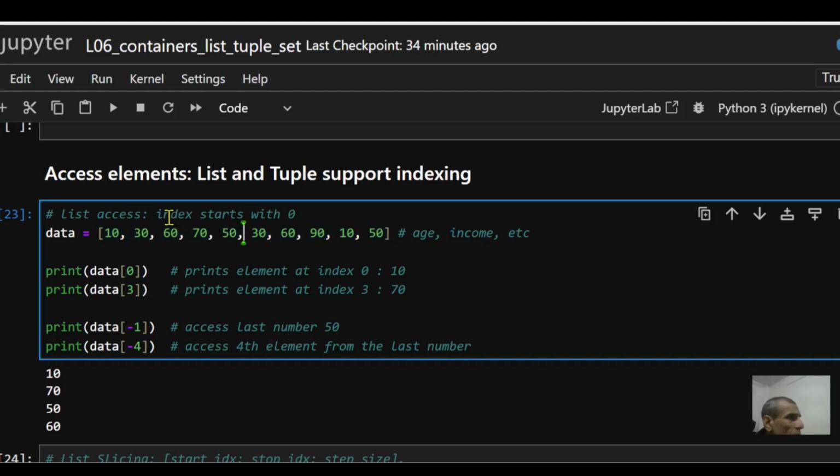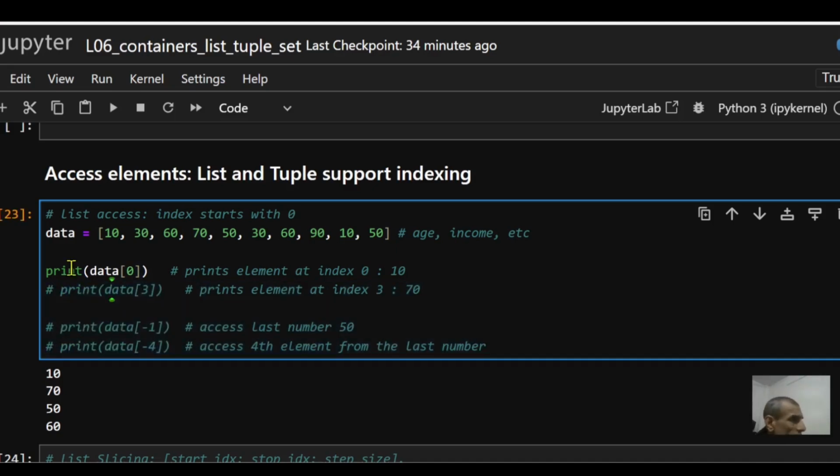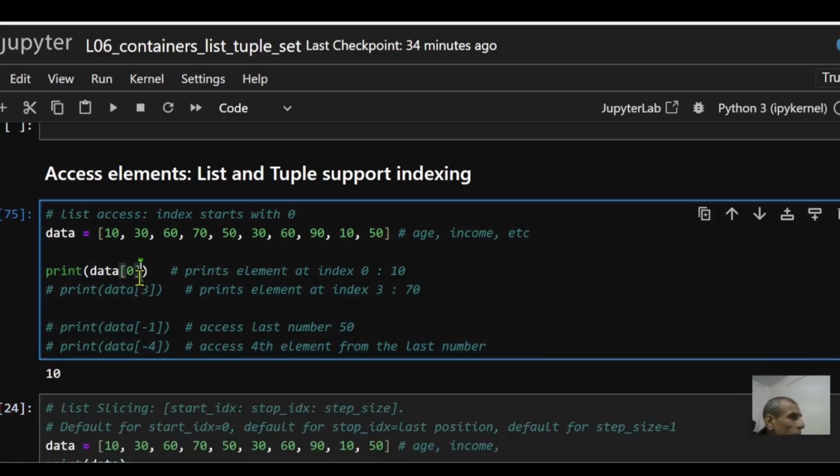And by the way, on a side note, your index always starts with 0. So this is index 0, this is index 1, this is index 2, index 3, and so on and so forth. So if I want to access an element at index 0, I'm going to use data, square bracket, put 0 over there, and close the square bracket. And when I run this, let me comment these two lines out. Okay, let me comment all these lines out, and let's just use this one. So when I run this, it's going to print 10 because the element at index 0 is 10.